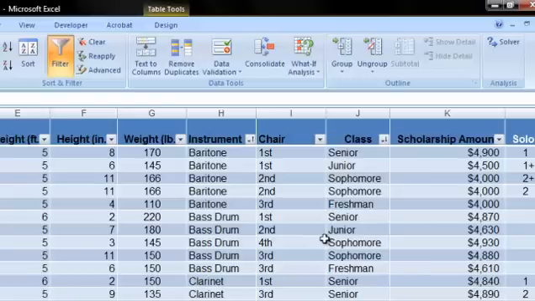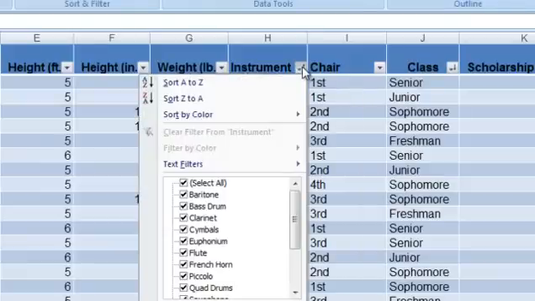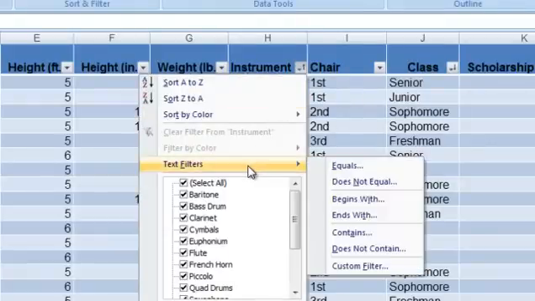We can also filter our data, which will only show certain portions of our table. Let's say we wanted to also filter by instrument. You can use the filter arrow to do this as well. Click on the filter arrow for instrument and go to text filters. You can see that we have several options here: equals, does not equal, begins with, ends with, contains, or does not contain. We can also create a custom filter.